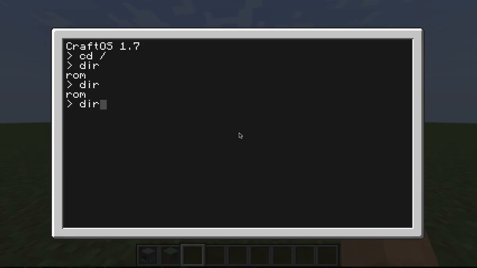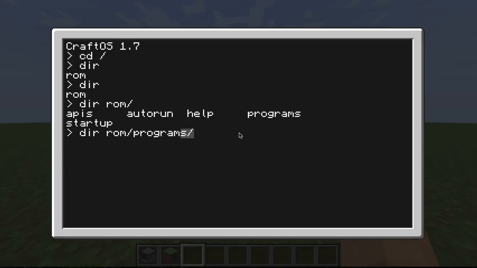Now let's see if that is a folder. So dir and then rom, which obviously is a folder. And if I do dir rom /, that shows me APIs, autorun, help, programs, and startup. So now what we're gonna do is show you the programs. So if you go to dir rom /programs / it'll do that.